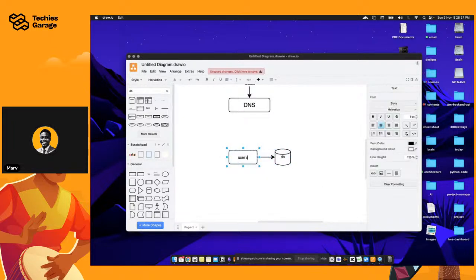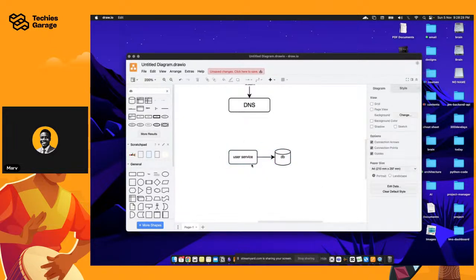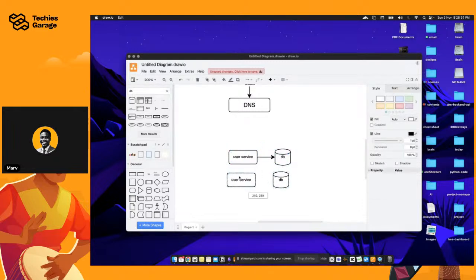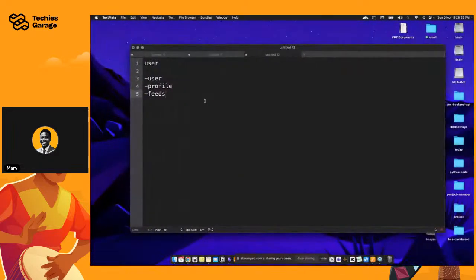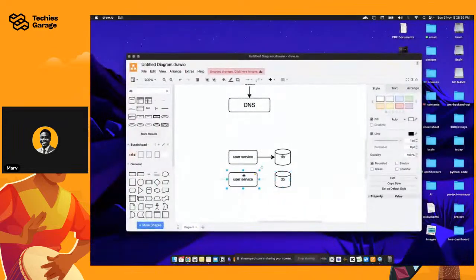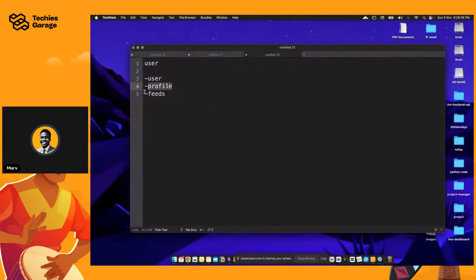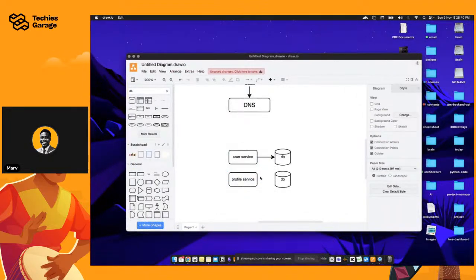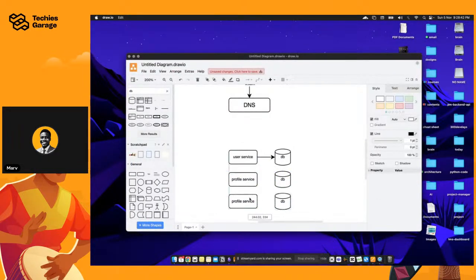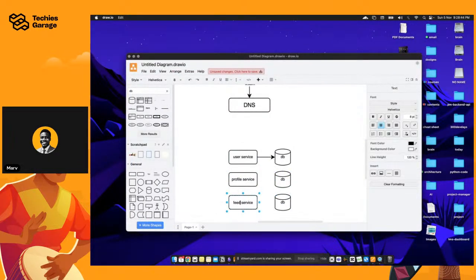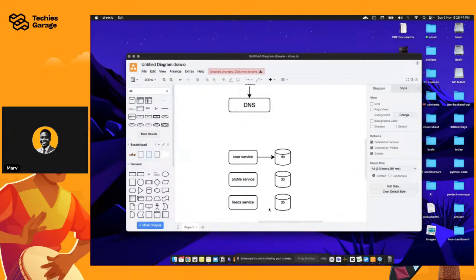This is a service, so let's call this user service. Right, then you also have what is this, profile service? So let's have the profile service. All right, and now we have the feed. So let's just call that the feed service as well. Okay, so feed service. It's a service. Okay. All right.